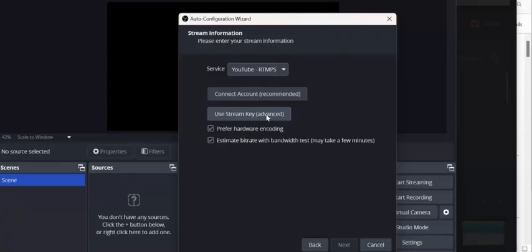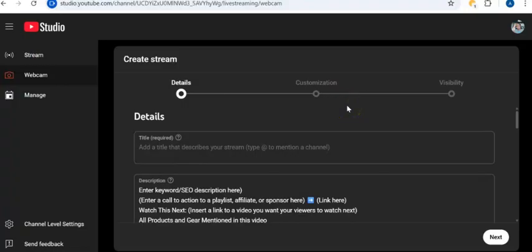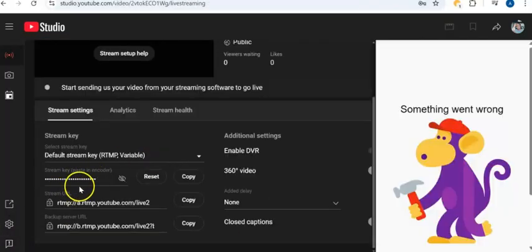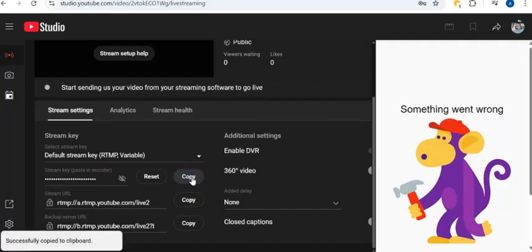Let me show you how you get that. So you go to your YouTube and then select live. You want to go live. Then of course this will open. Then select stream so that you get the code that we want to use to connect the studio to our YouTube account. Here is the key. So just click on copy, then head back to OBS.